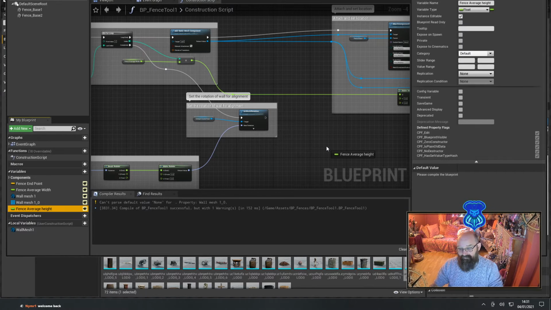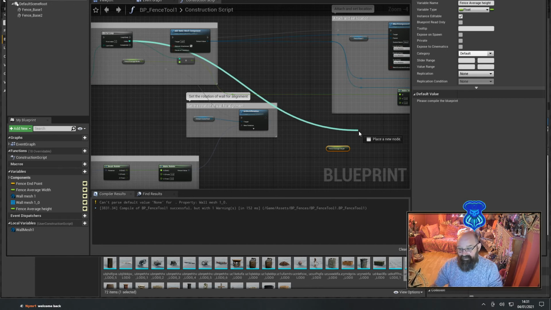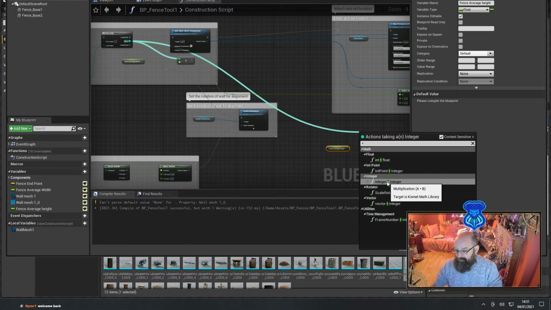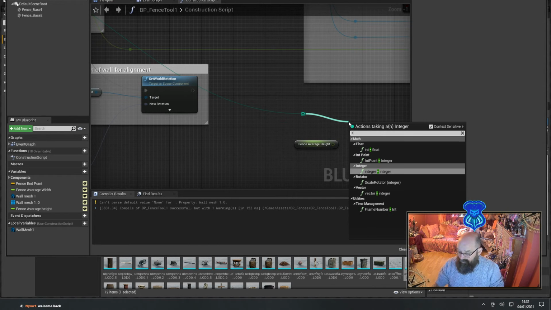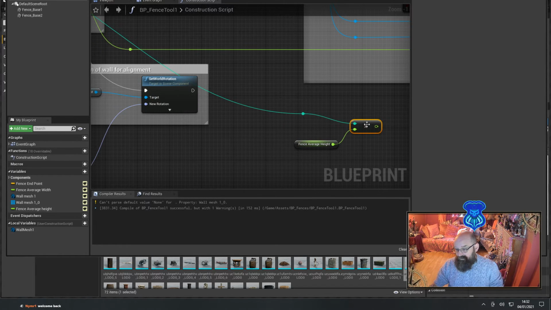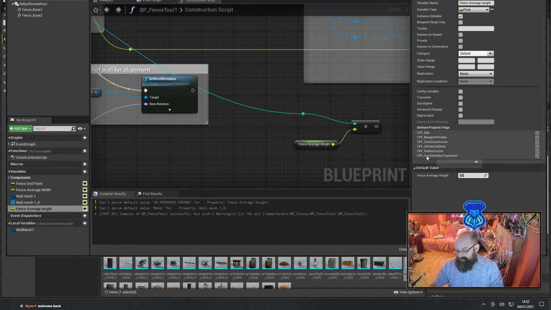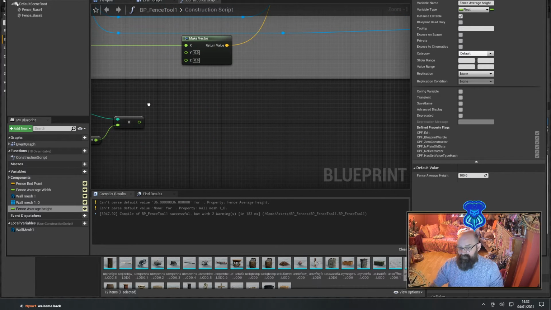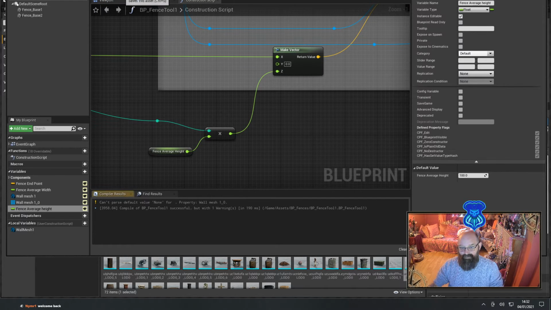If I get fence average height and I multiply the fence average height by, I think this is by a float actually, isn't it? So I'll just get rid of that. So that's going to be an integer times a float. Put that into there, and set my fence average height to 100. Okay, now if I feed my Z height into there and compile and save.